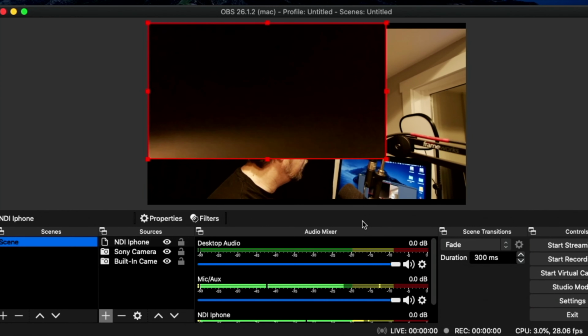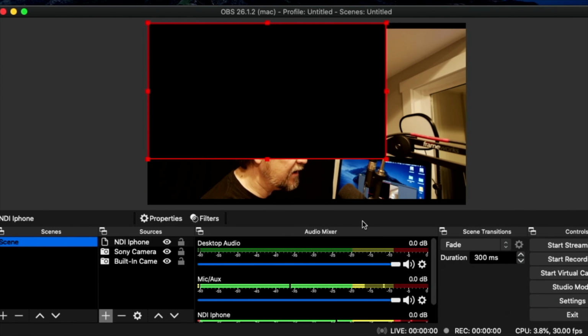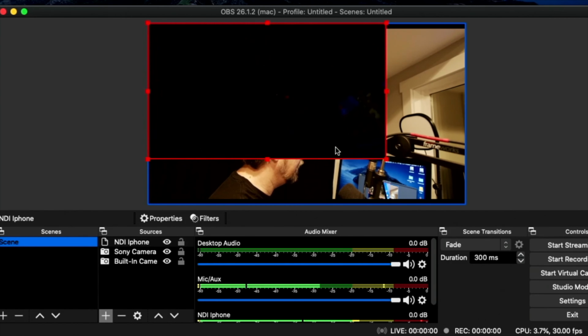Now that will bring in a window, and what you'll notice there is the same thing that really threw me at first. It's all black. Why is it all black? Well, probably because you have your iPhone face down on the table that you're working on. So pick your iPhone up, and aha, there it is.